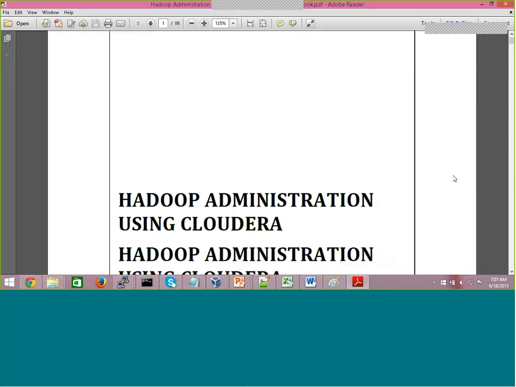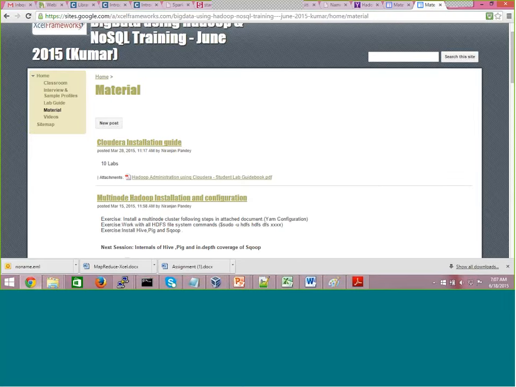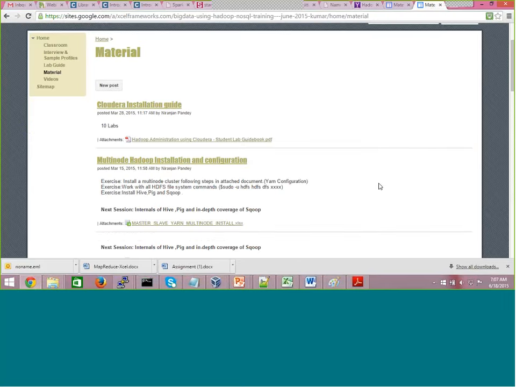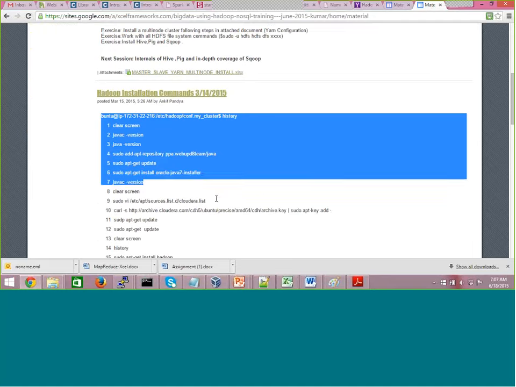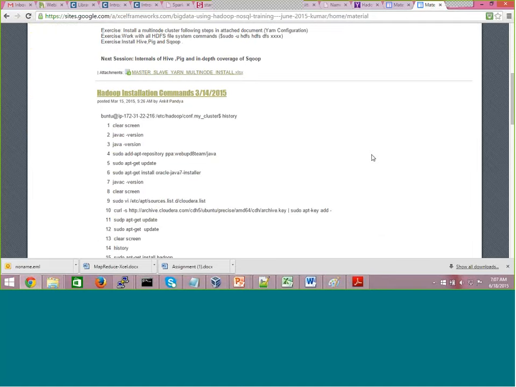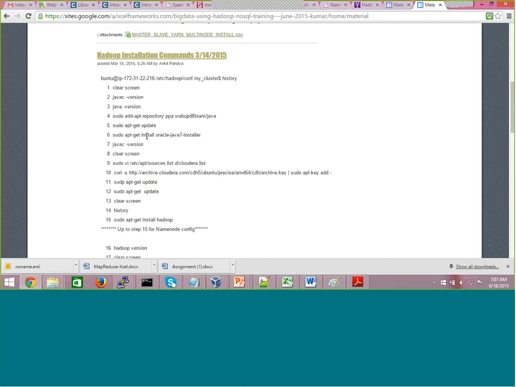Okay. So primarily this lab guide is what we will be doing. Yesterday's session, we set up the installations using our manual steps. The step by step instructions are captured here. You can simply do one step after another, starting from step four. You can do it manually if you want to do a manual installation.